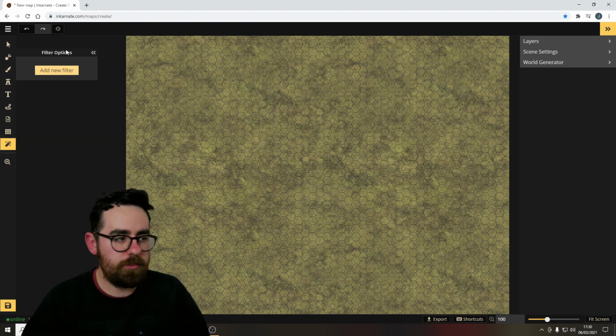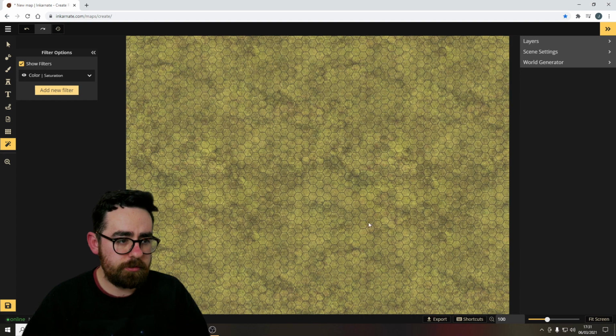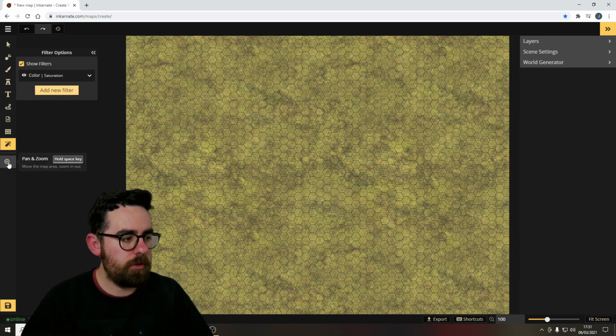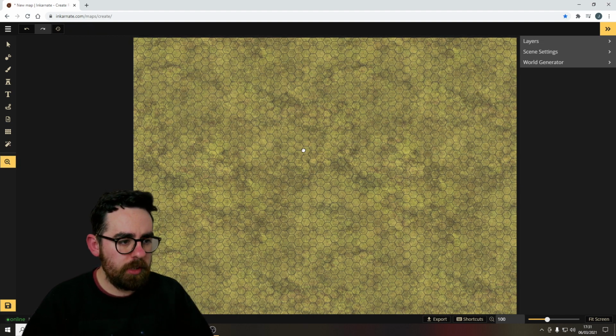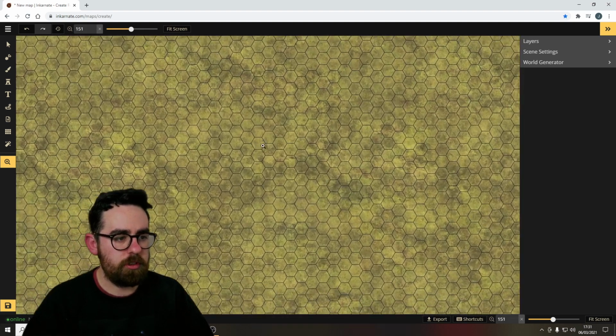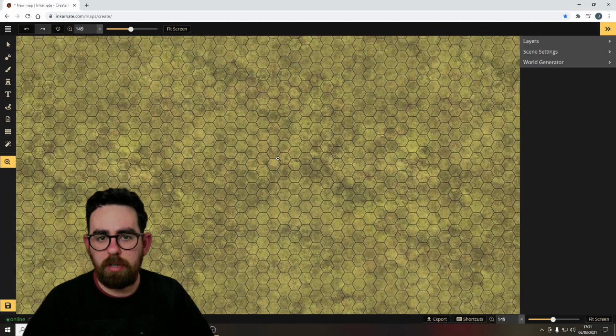And then the last one out of this section is the filter option. So you can add a filter on top of it just to change all of the colors of the map. And then just below all of those tools, there is a pan and zoom, which you can just click, and then you can use it to move the map about, and you can also click to zoom in or zoom out, but you can also use the mouse wheel for that.